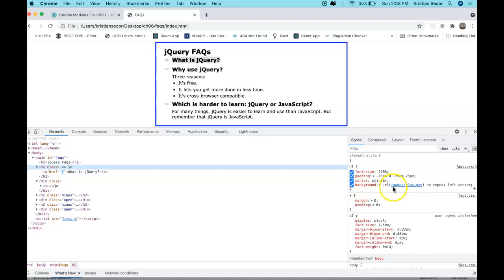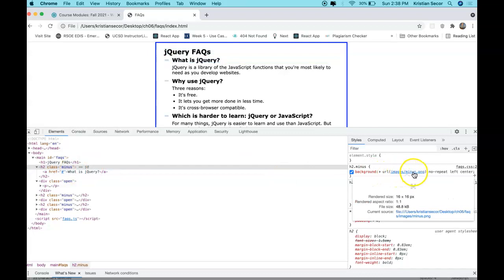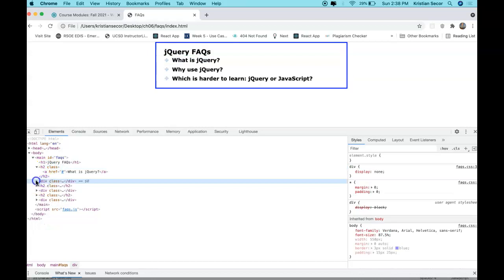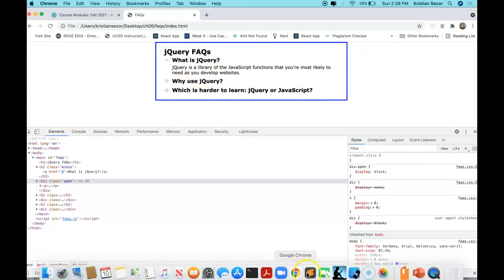That is the background image on the default state, right? When we do open, or minus, the background image becomes the images/minus. That's why the image gets changed as well as the div. So the div is either display block or display none. So here's the H2, right? And at this point, the div, and it's open. You see it's display none right there. Now watch, we do this again. It says display block. So we're seeing it change with the toggle class.